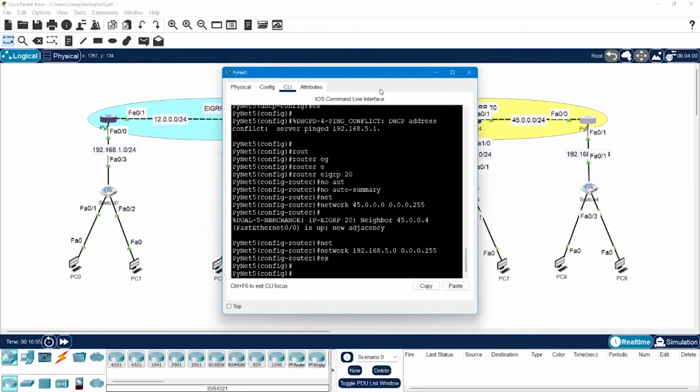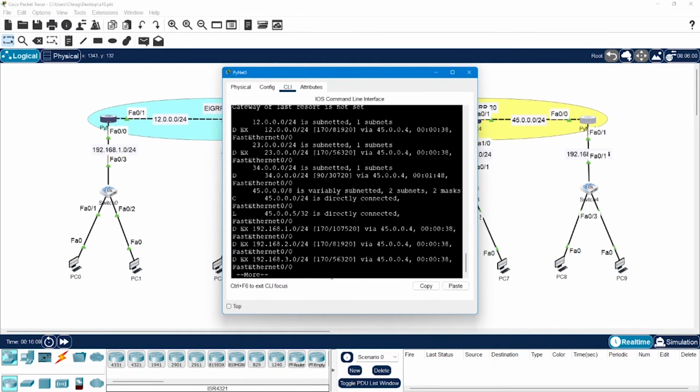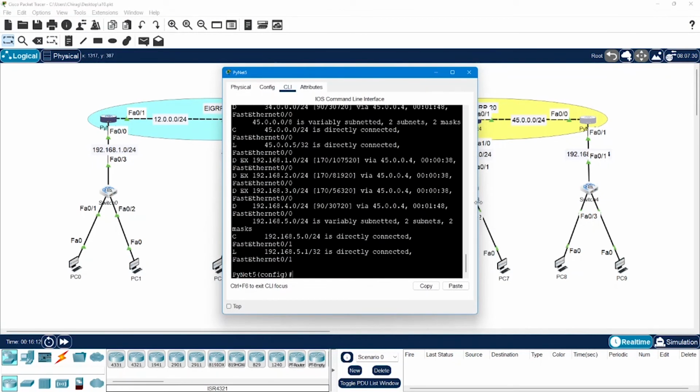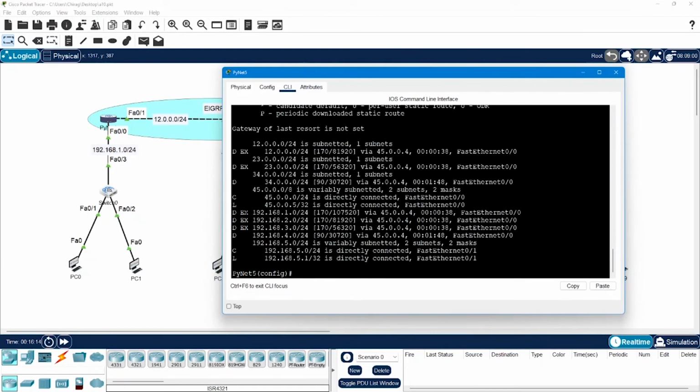Now also if you check the routing table of this PyNet 5, you will find the routes of EIGRP 10 there. And those are going to be considered as external routes. This EX represents external routes. So 192.168.1.0, 2.0, 3.0, all these are external routes. And we can see that the AD here is 170 instead of 90. So the routes which are learned by internal domain have the AD value of 90 in EIGRP. But if it is from some other EIGRP process, then it will be considered as external routes and the administrative distance is going to be 170.